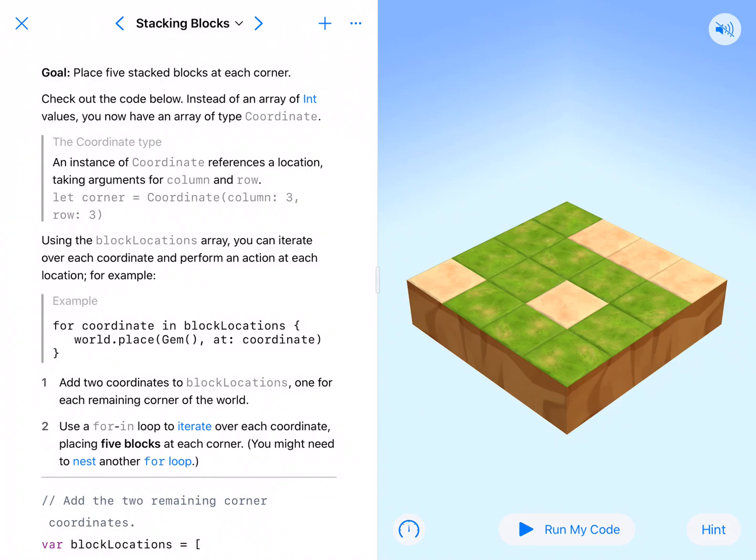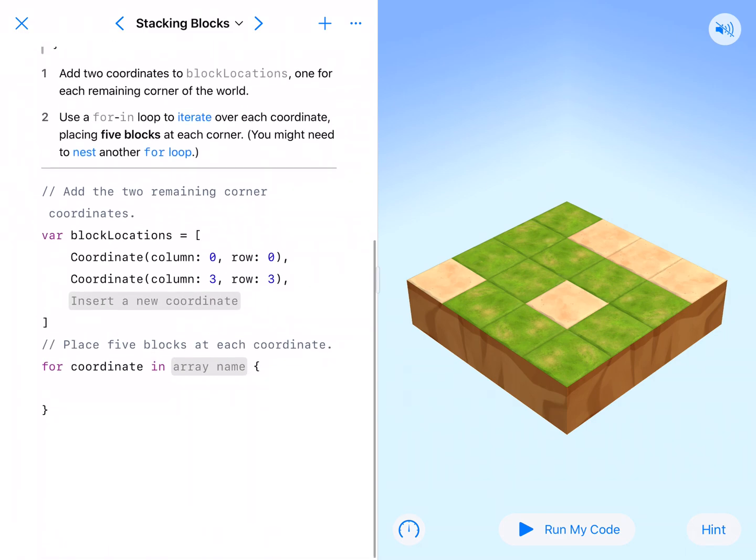All right, coding fans, here we are at Stacking Blocks. Let's go ahead and look at what they have for us already. It says, add the two remaining quarter coordinates.